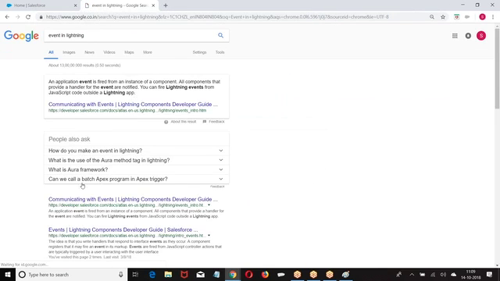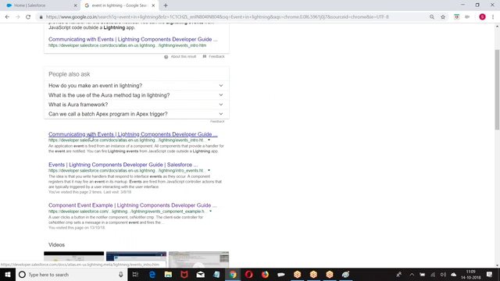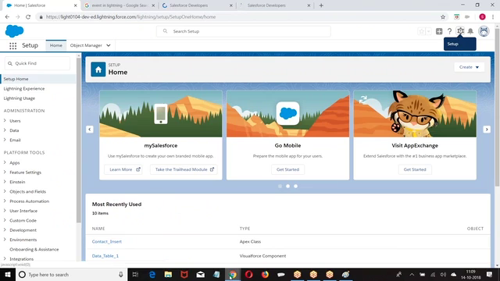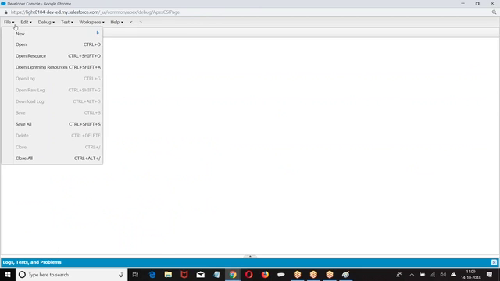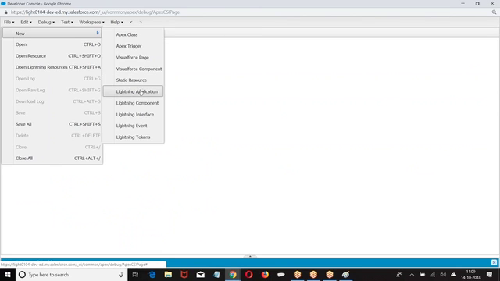Now, how did you create your component? If you want to create a component, how do you create it? File, New, Lightning Application, Lightning Component. Similarly, we have Lightning Event.